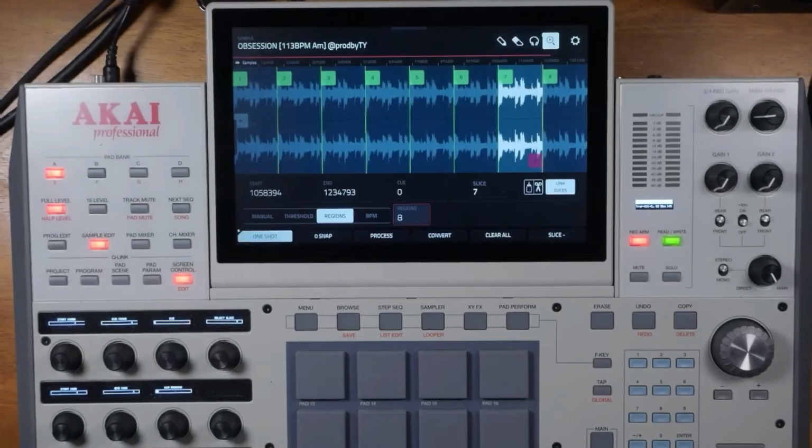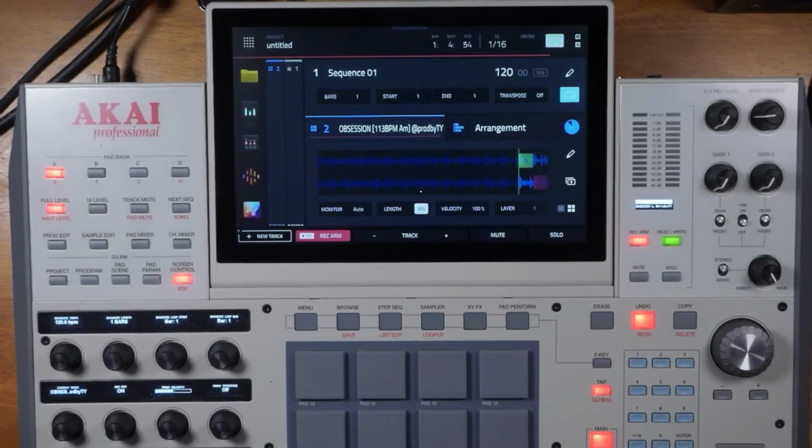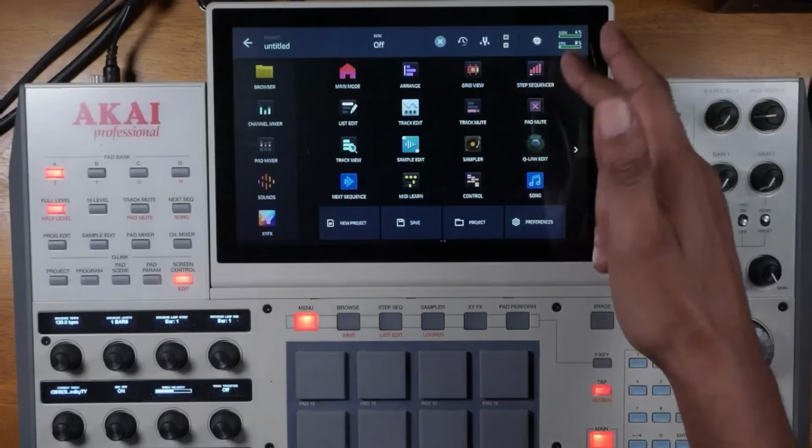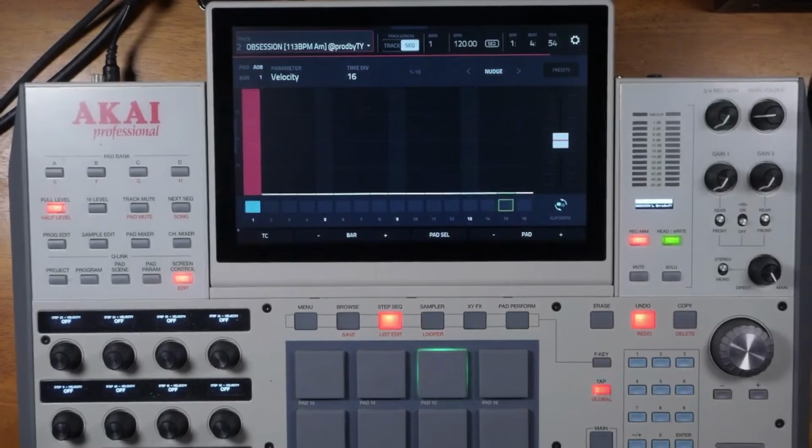All you have to do is just press and hold shift and then choose whatever type of conversion you want to do. So I'm over here on track number 2, which has all my chops. I'll simply just press menu and then get back into the step sequencer. And then you just choose whatever you want to be in your step sequencer.